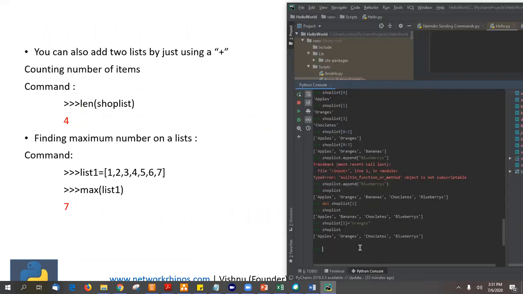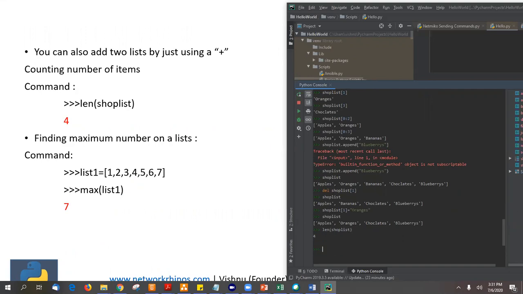Similarly, you can figure out the length of a shop list. Just type length of shop list. It's going to say number of counts, 4. So 1, 2, 3, 4. Do not think that's going to print out 3 because it starts with 0. No, it's not like that.